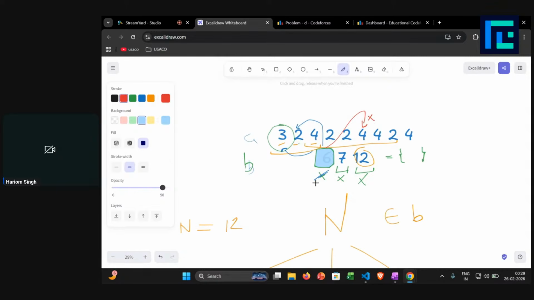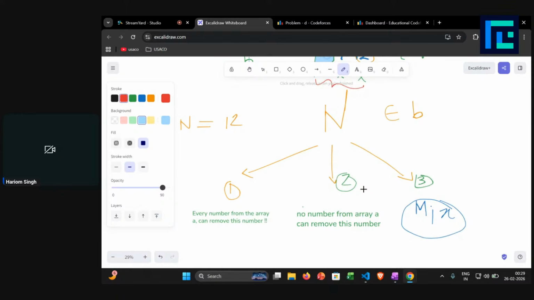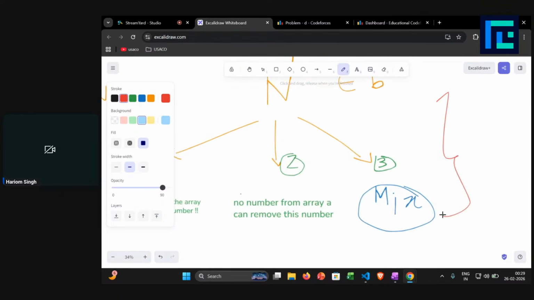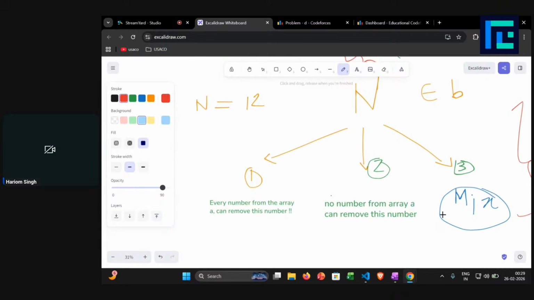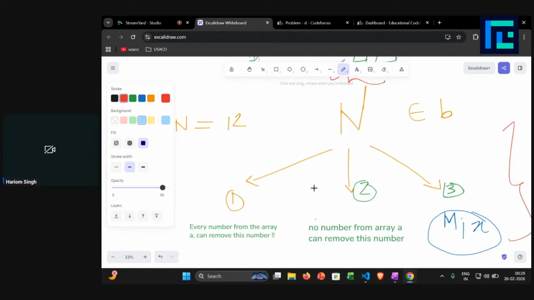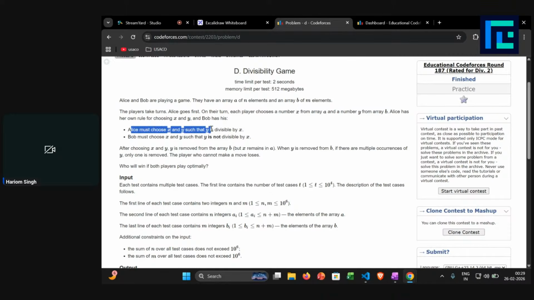So these were the three types of numbers that can be in this array A, and there is no other fourth type, right? So what does this information tell you? This information tells you that now we have made some observation on the array, right? So numbers can be of three types, right? And how can this information be used in this game? Notice that Alice can remove the numbers only when it is divisible, and Bob can remove the numbers when it is not divisible, right?